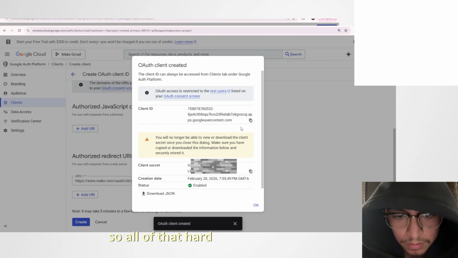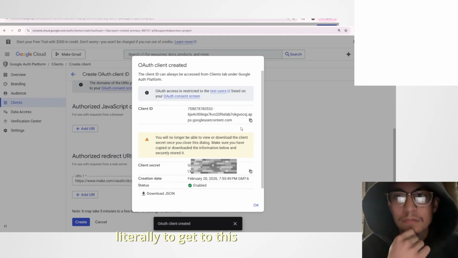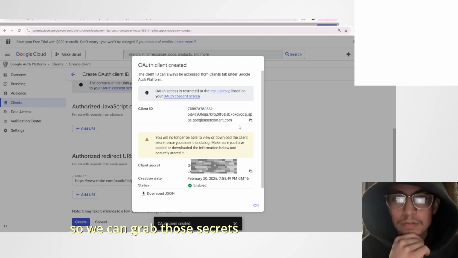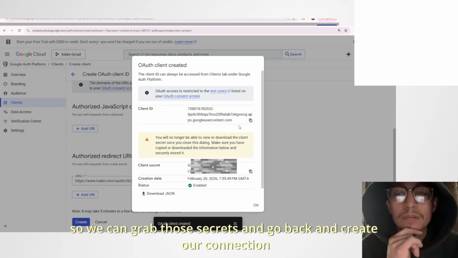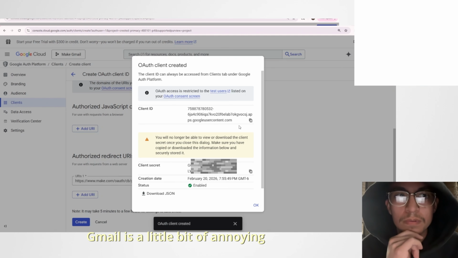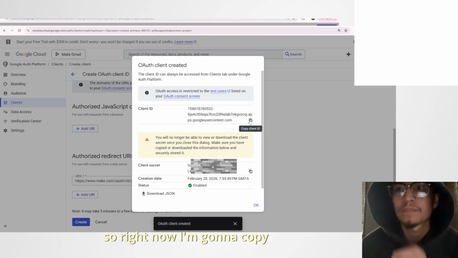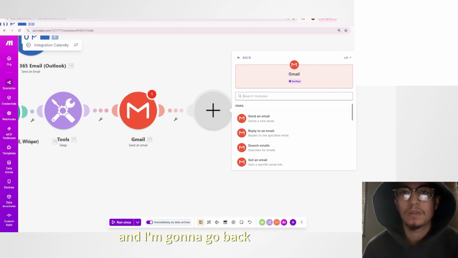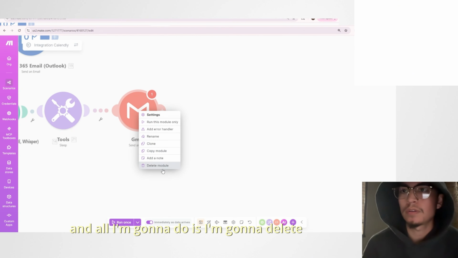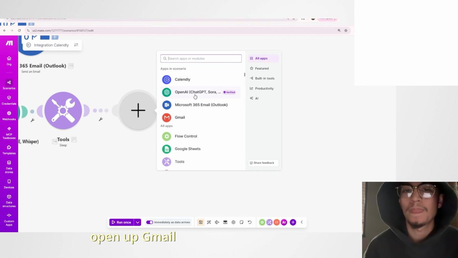So all of that hard work that we just did was literally to get to this point right here, so we can grab those secrets and go back and create our connection. You guys, I told you Gmail is a little bit annoying to set up at first because it has all these extra security behind it. So right now I'm going to copy this client ID and I'm going to go back to make.com. And all I'm going to do is delete this module right now, open up Gmail, and just redo it one more time.